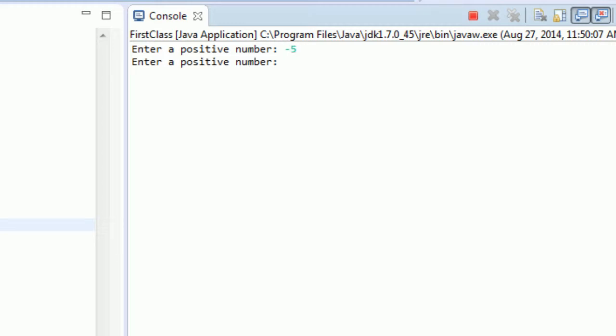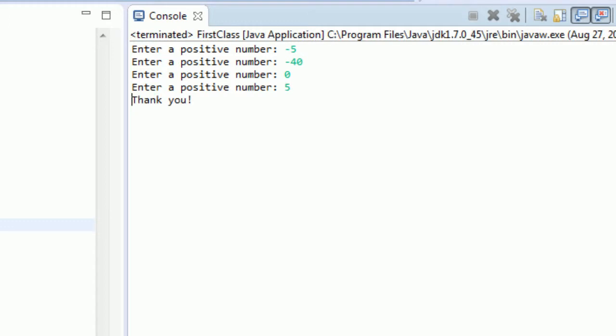-5. That's positive, right? What? No? What about -40? No? What about 0? No? How about 5? Thank you. There we go. I finally figured it out. I finally remembered what a positive number was, and we were able to complete our program.